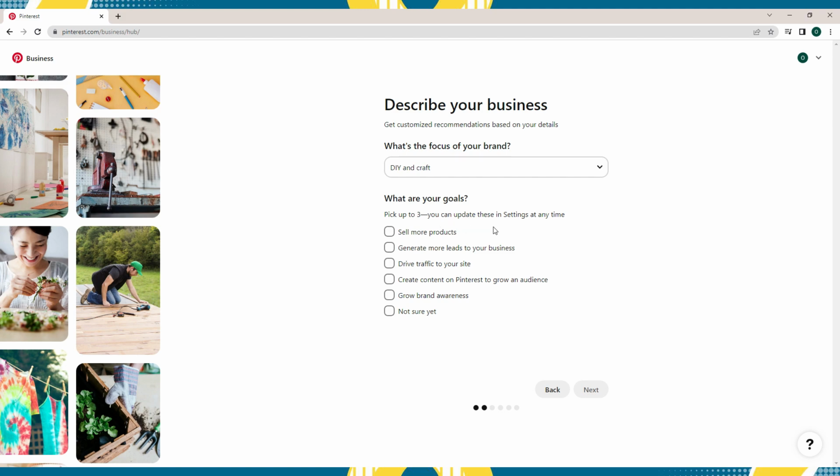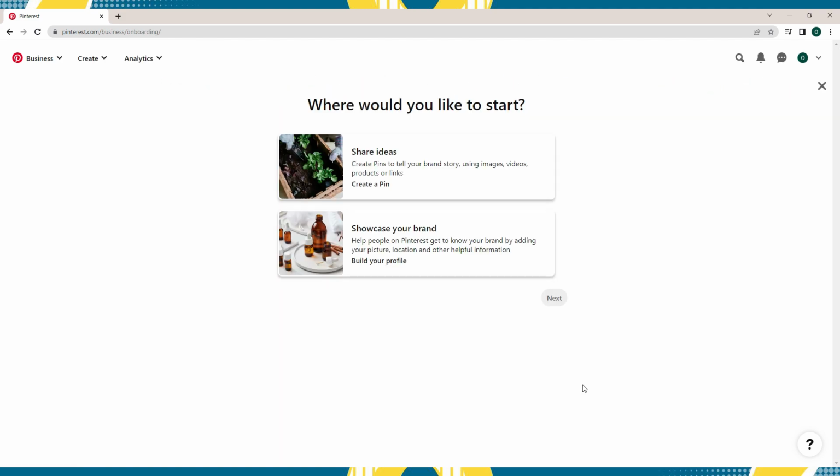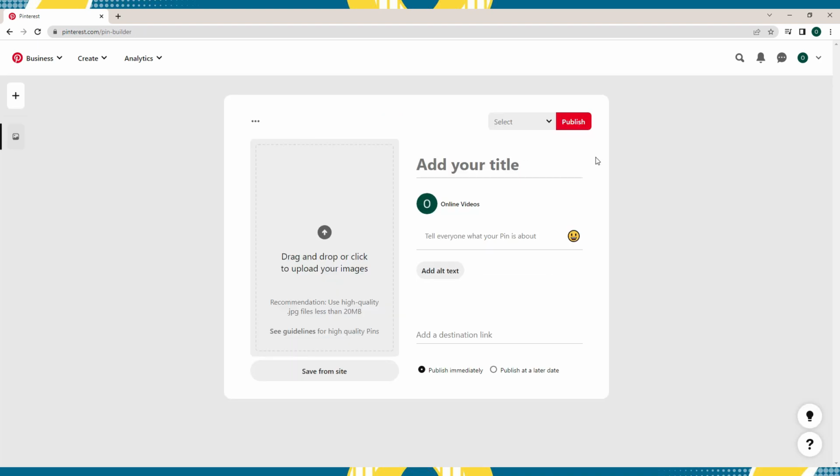And then you'll also select 3 goals here, but you can always update this in your settings. And once you're done, you will also describe your business. So just select what applies to you, and then you can select how you want to start. You can share ideas or showcase your brand. And then finally, they will give you an opportunity to share your first pin in which you can add titles, description, and upload images.